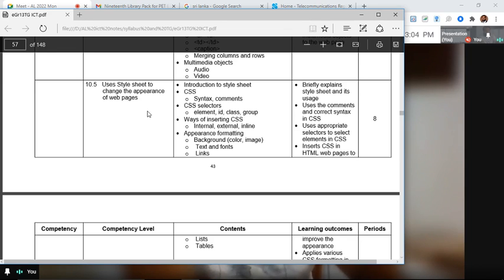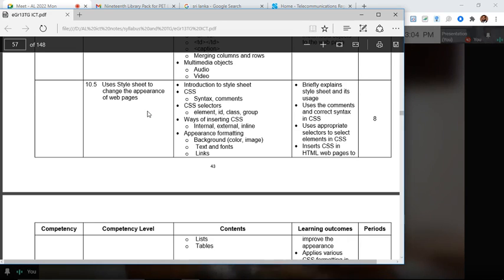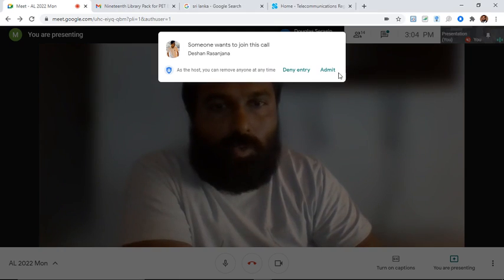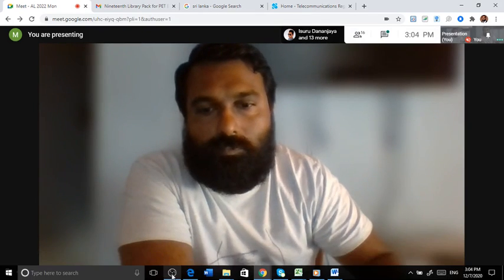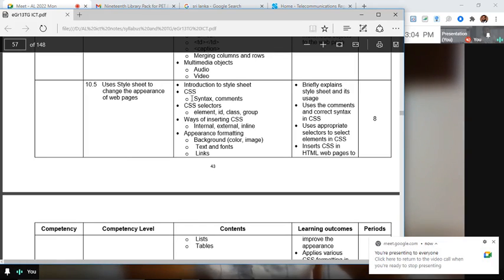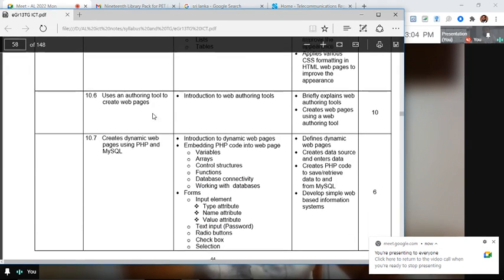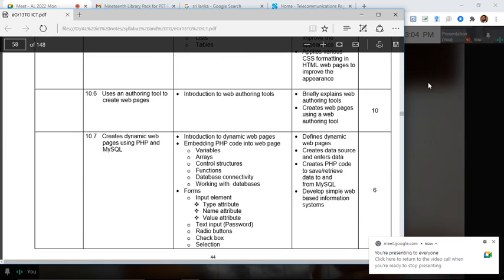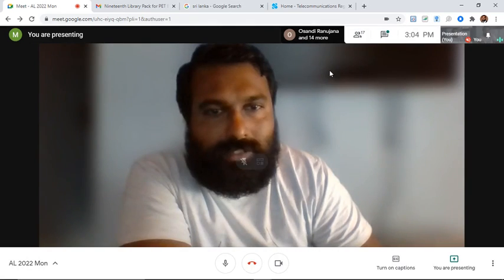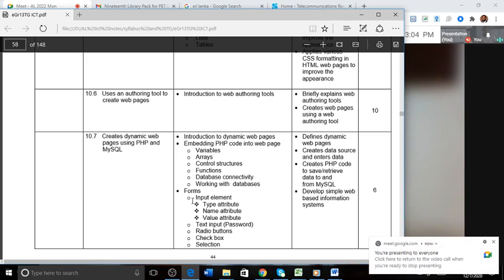Now when you consider many web pages, to design the backgrounds and other things, to keep the same theme, they use the cascade style sheet. So that thing also we are going to discuss. Then 10.6 uses an authoring tool to create web pages. Now normally we are going with a plain text editor like Notepad. With the help of Notepad we are going to design the web pages.